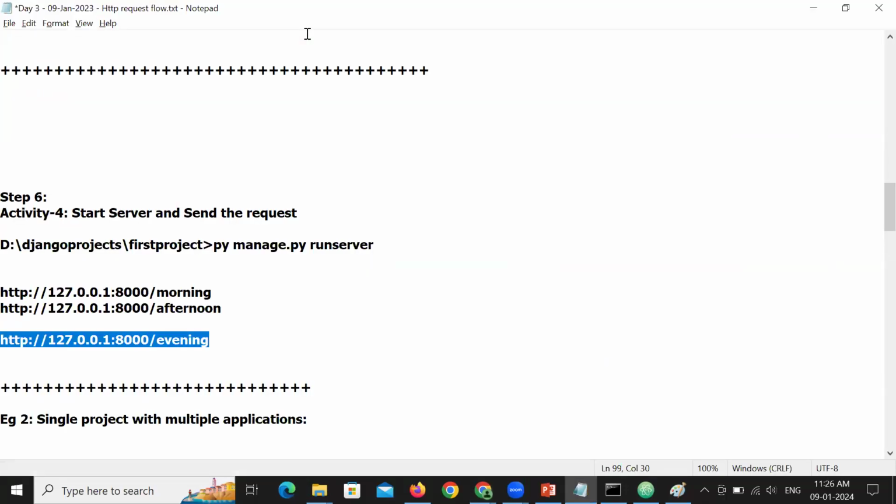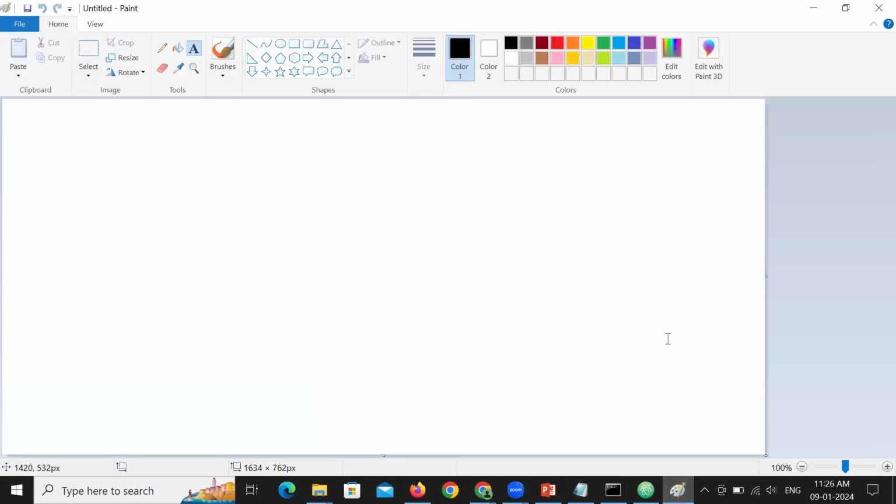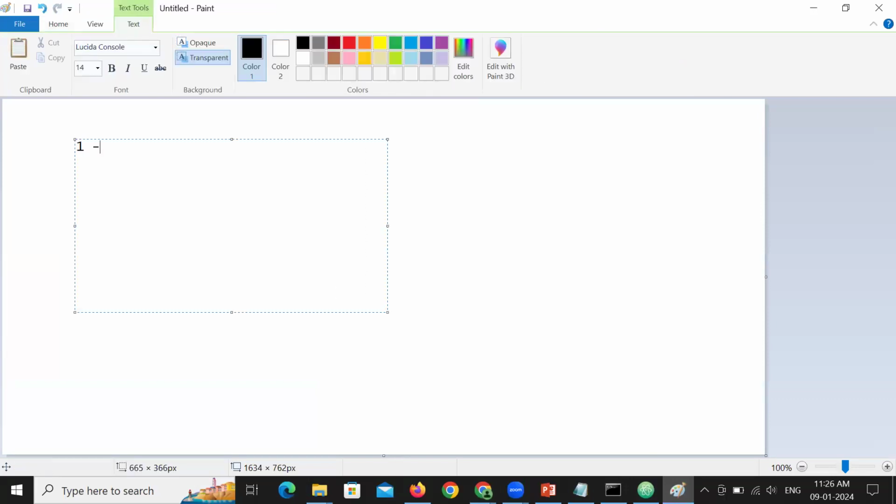So I just want to show you, can we have multiple views in an application? Yes. So first, the hierarchy, my dear friends, you have to be very clear. Step one, we have to create a project. Step two, inside the project, we have to create an application. Step three, inside the application, we have to create views. And the view should be linked to urls.py. That's it.